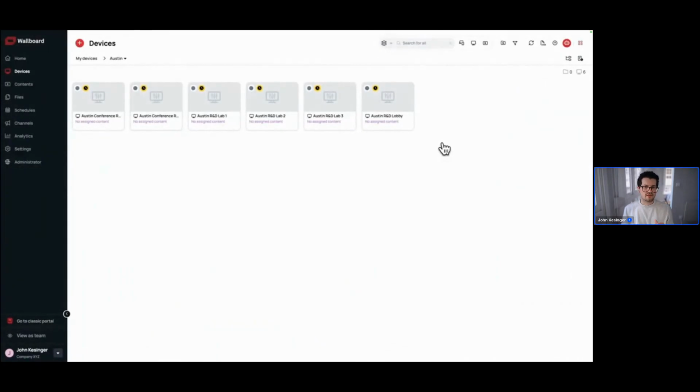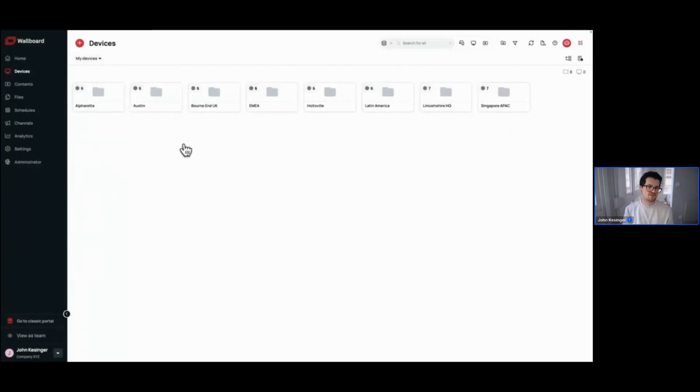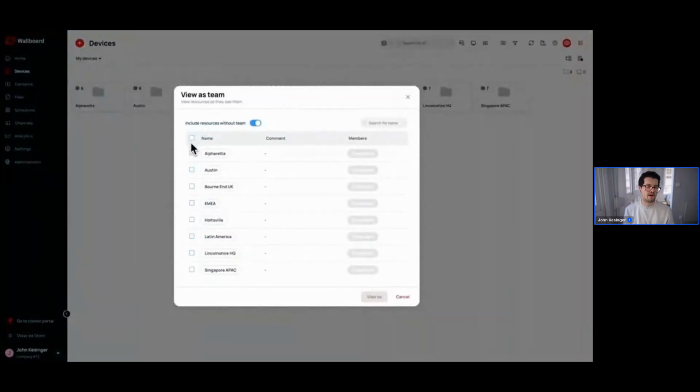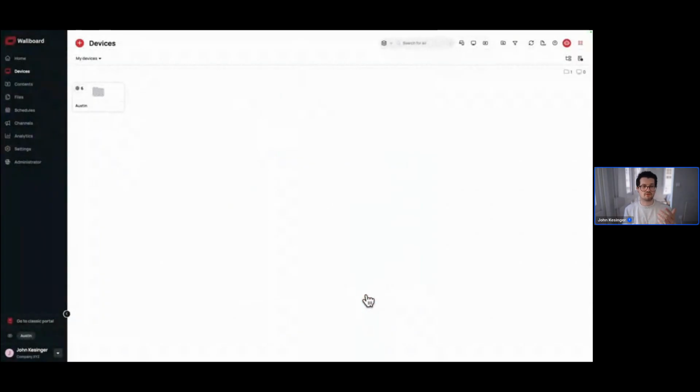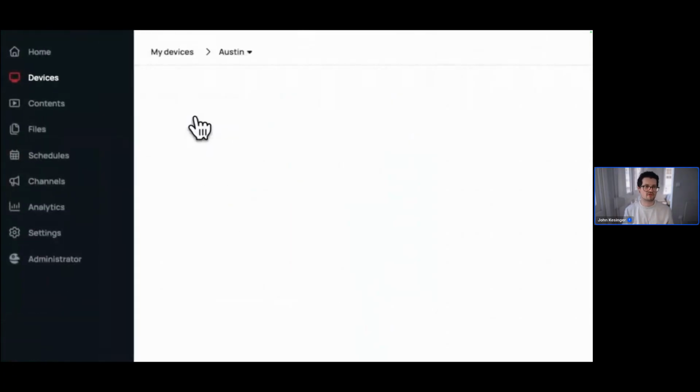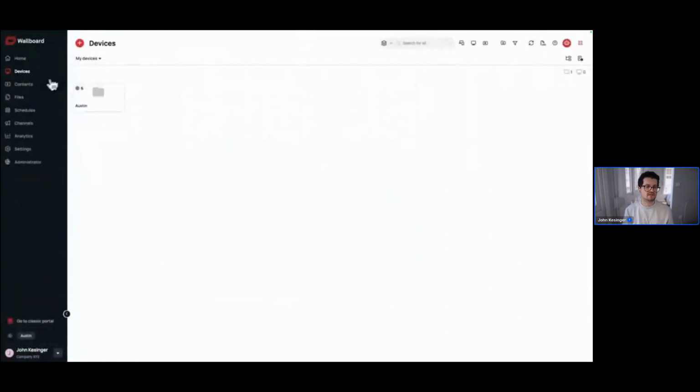So I think that this is just very, very important. The other thing that I want to mention too is this isn't just for simply adding devices and templates. There's also a permissioning aspect to Wallboard, so it's even setting up those permissions for you. For example, if I wanted to put myself into the shoes of what someone in Austin would see when they log into Wallboard for the first time, this is what they would see. They would only see their screens, they would only see their contents, etc.